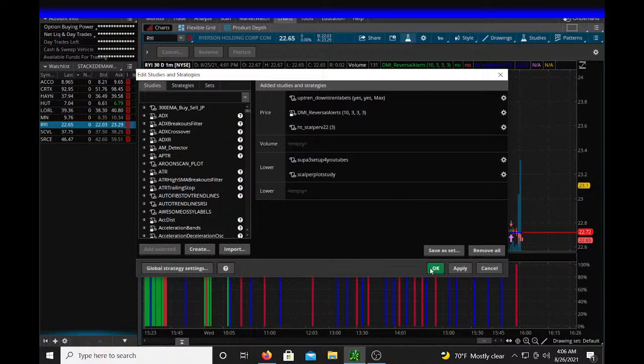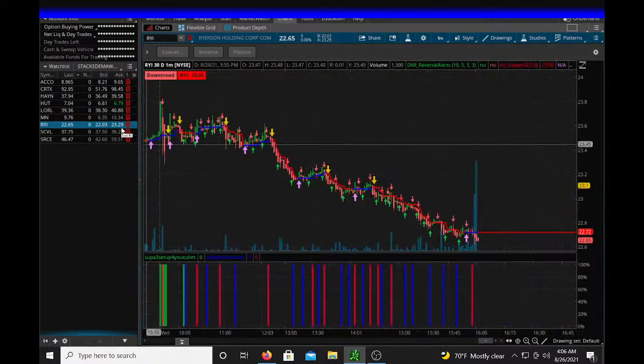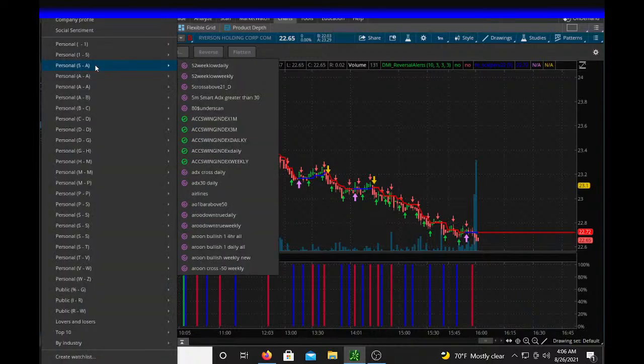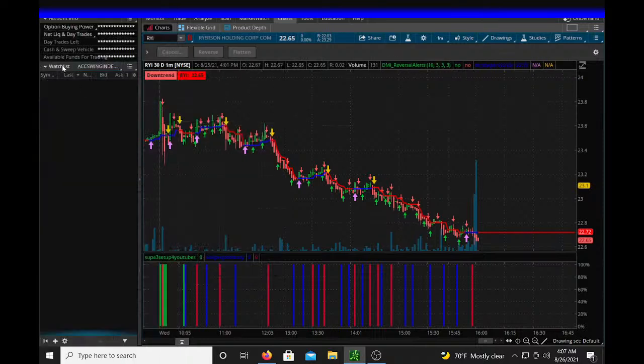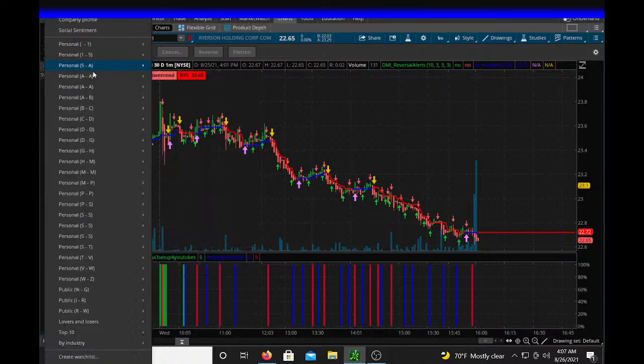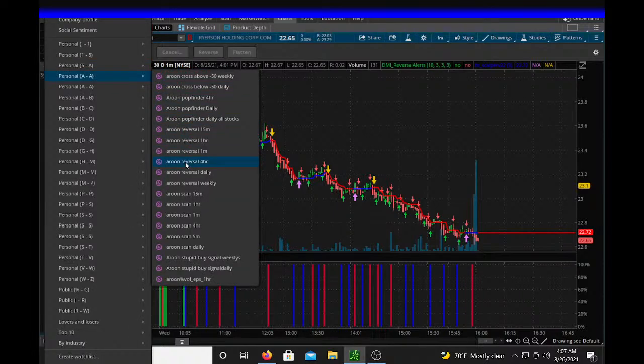Okay. Now, this is still down, and stacked EMAs. Okay, and the accumulation swing index daily, that always gives off some good things too. And we want to look at our Aroon reversal signals. Those are important.